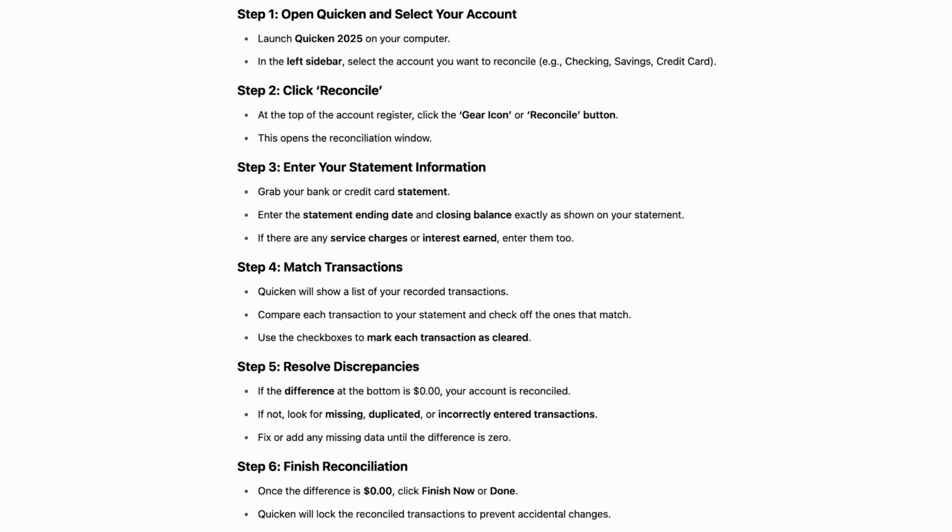Click Reconcile. At the top of the account register, click the gear icon or Reconcile button. This opens the reconciliation window, then enter your statement information.